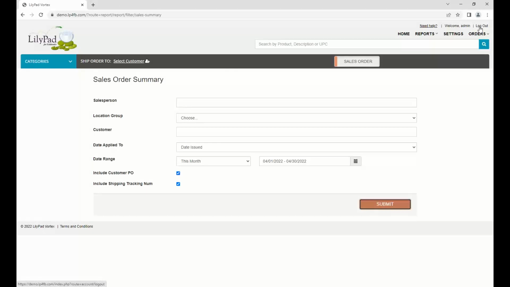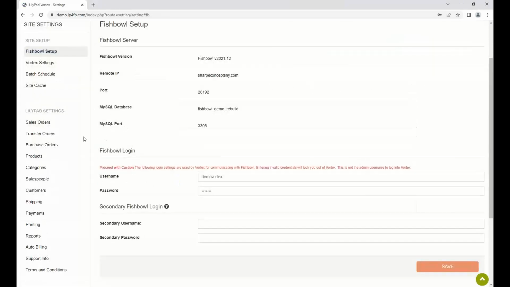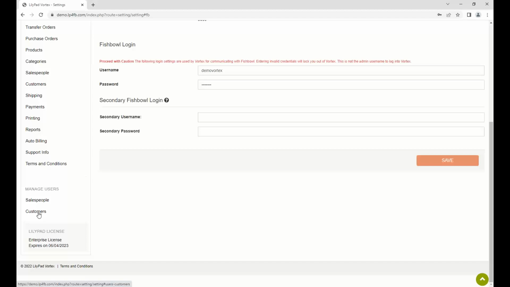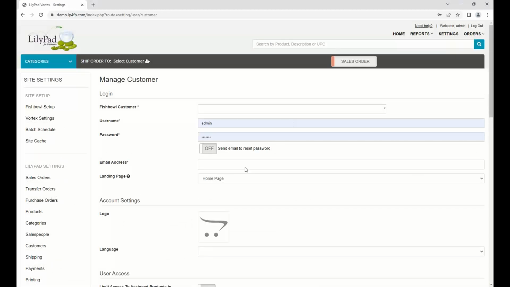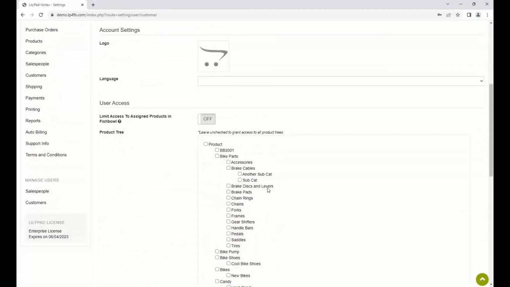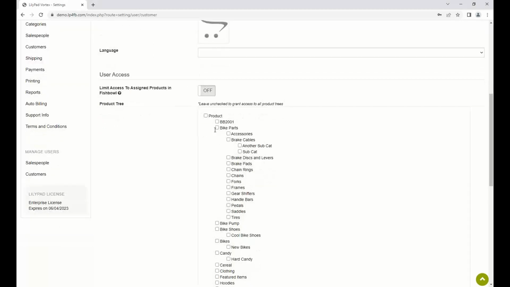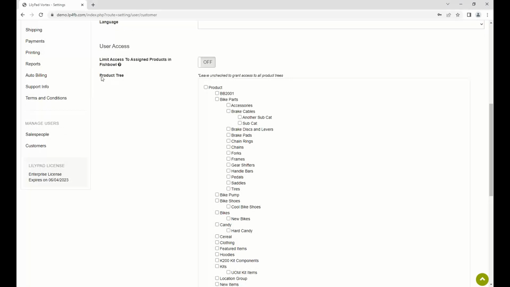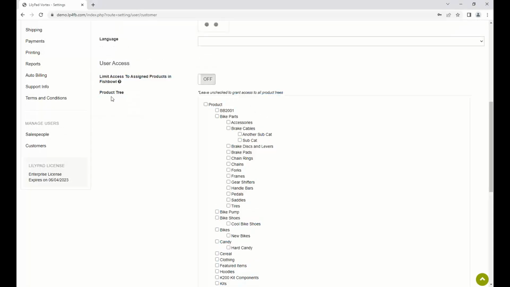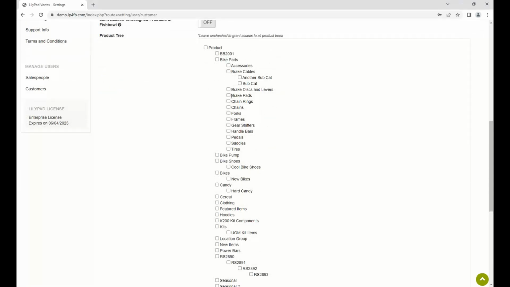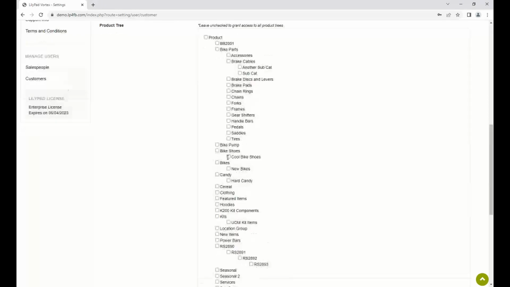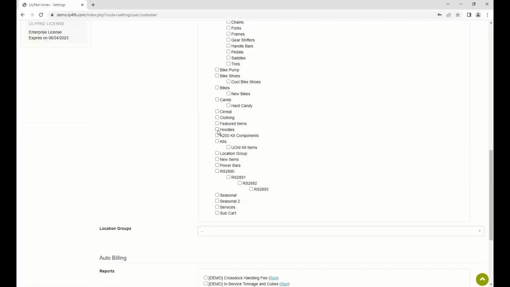Okay, let me show you what it looks like when you set up a user. In the settings, if you go to set up a brand new customer, then you have the option of doing a few things here. You can add a logo that will show up in the upper left-hand corner next to your company logo. One of the most important things you can do is right here, the product tree, where you can add in these different product trees and choose which options that this particular customer has.